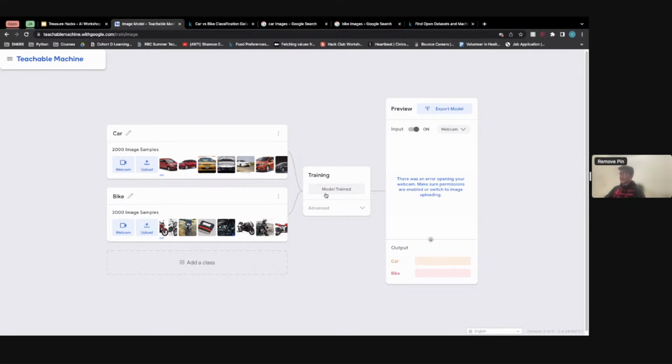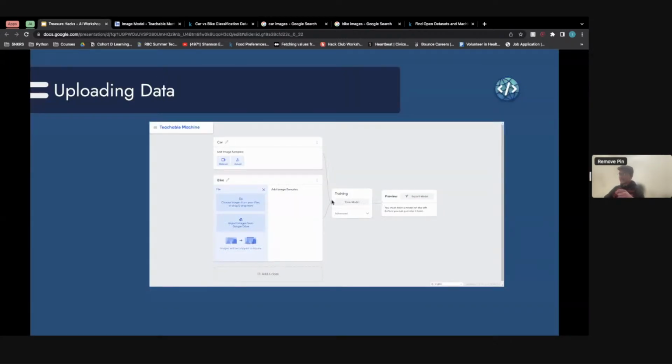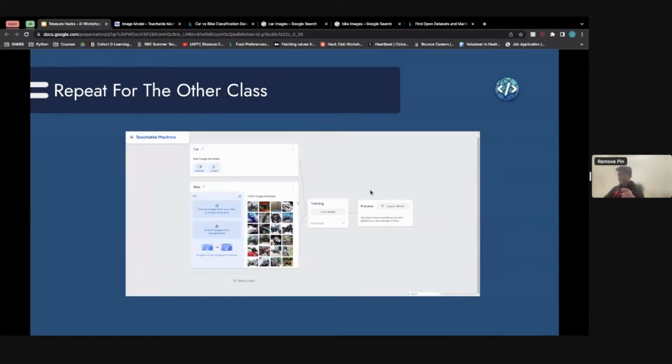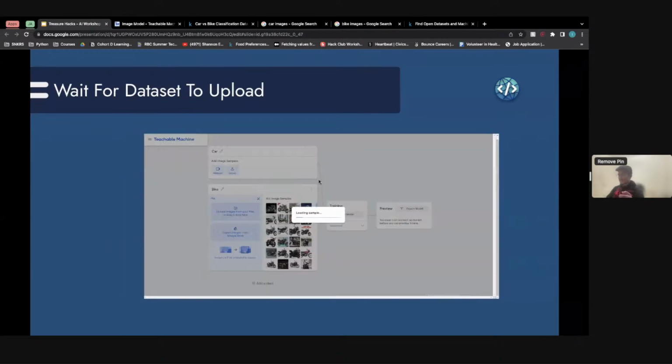Okay, so the model actually trained pretty fast. When I did it initially, it took around 5 minutes. But as we can see here, the model has trained, and I hope that your guys' models have finished training as well. And just moving on.